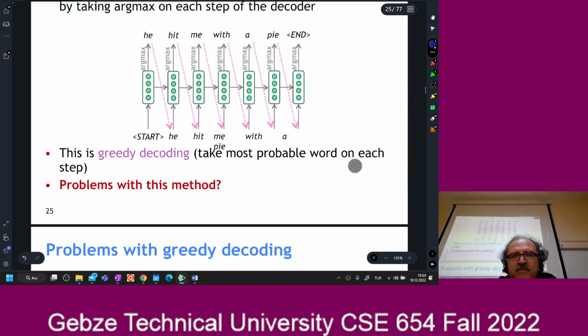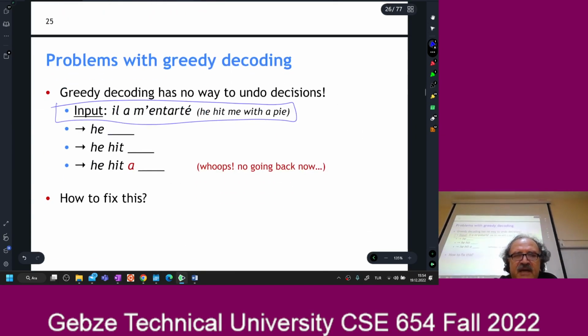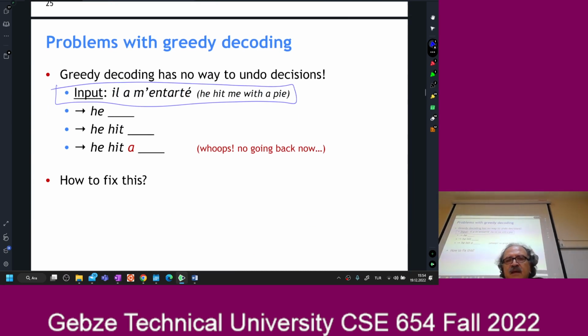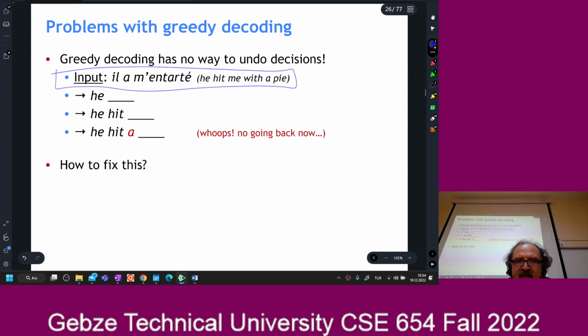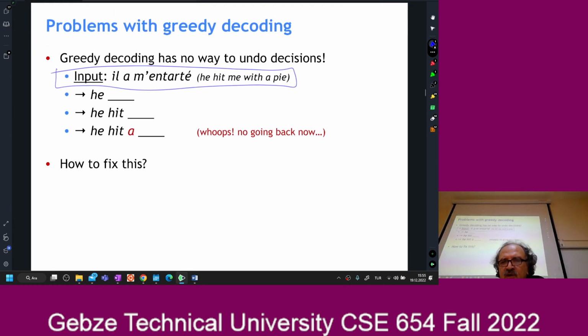Now for the decoding part, I say start. It produces "he", okay? Then I give "he" as an input, it produces "hit". I give "hit", it produces "a". I give "a" and it's going, okay? So whatever it gives me, I have to take it, okay? Whatever it gives me, I have to take it.